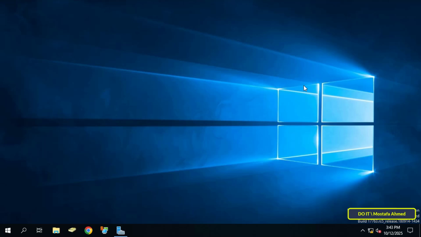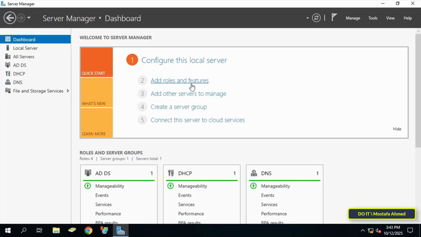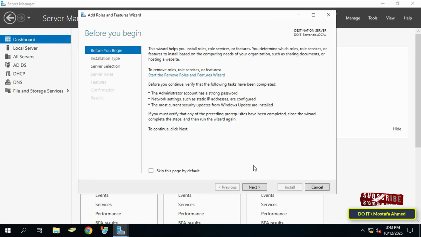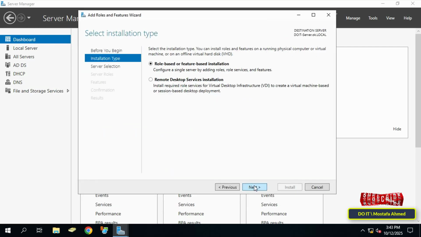And to begin setting up Work Folders, the first thing we need to do is install the Work Folders role on your Windows server. This role is part of the File and Storage Services section. Open the Server Manager dashboard. Then click Add Roles and Features. A wizard will open on the Before You Begin page. Click the Next button to continue. Select the role-based or feature-based installation option and click Next.